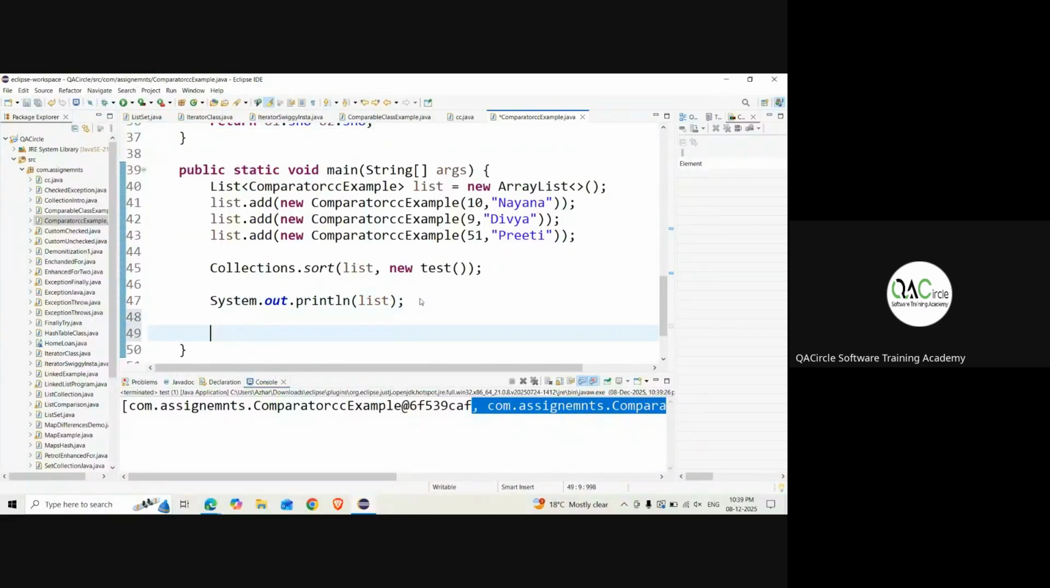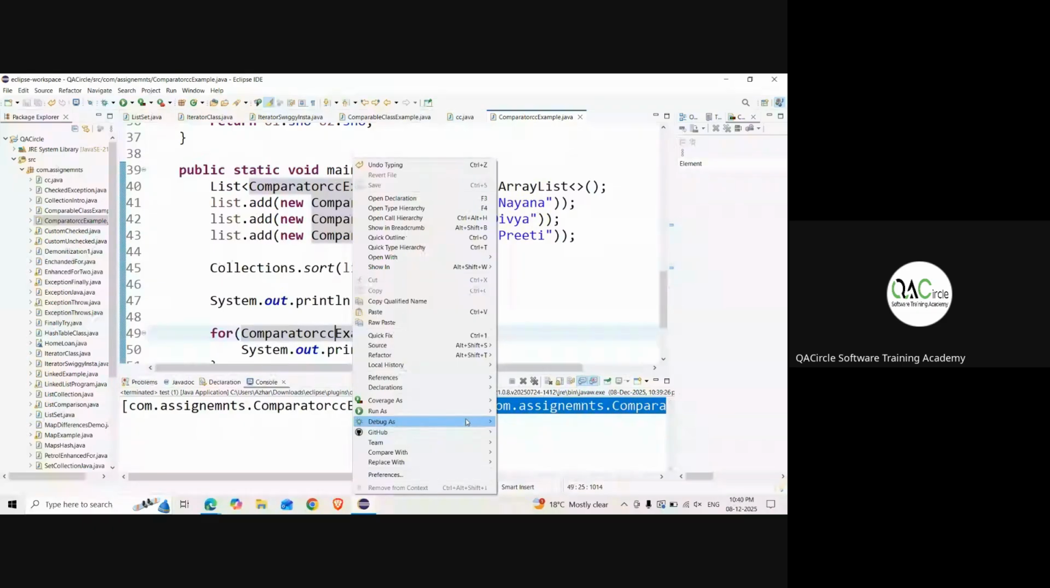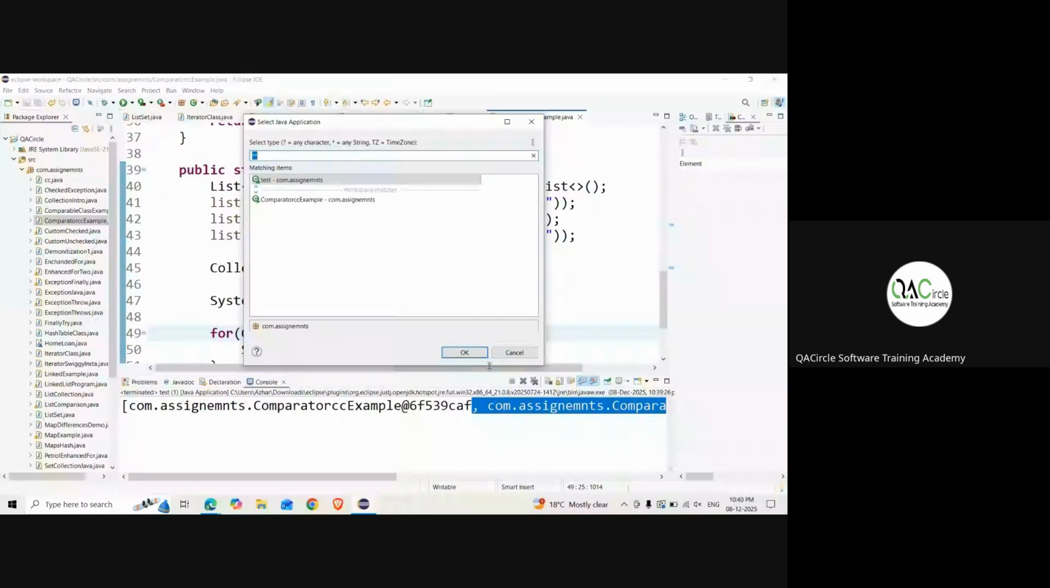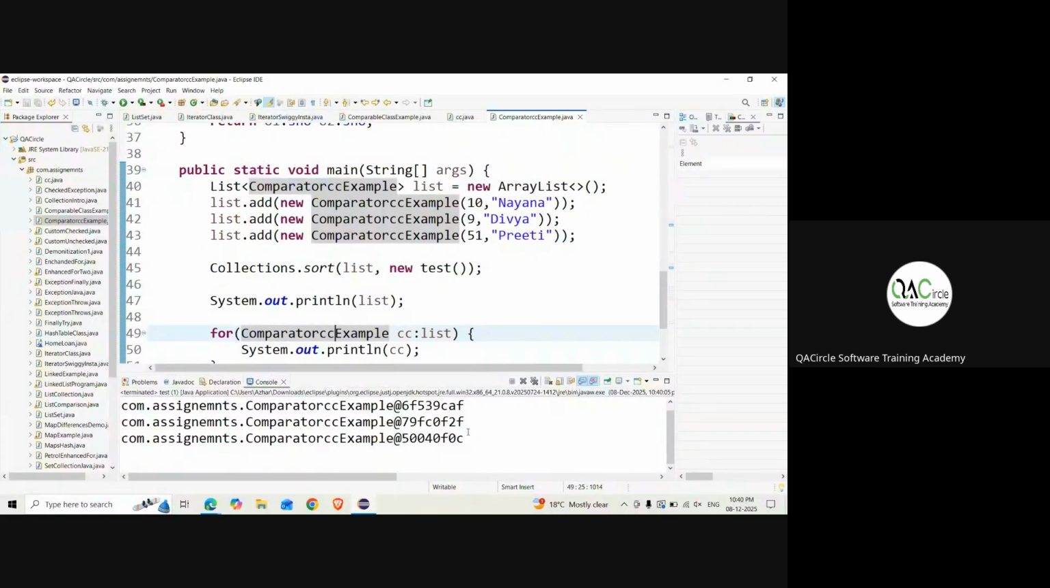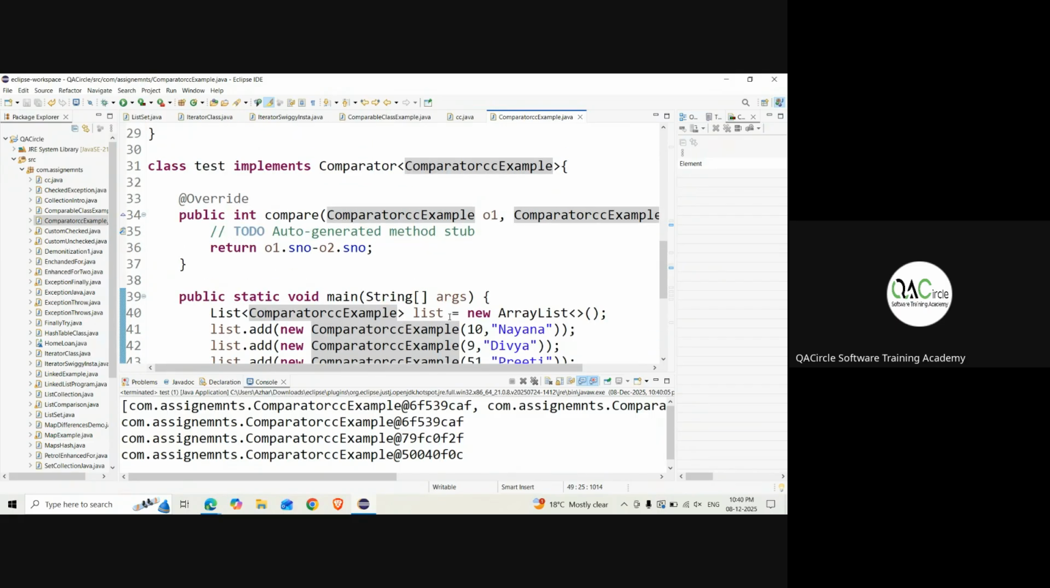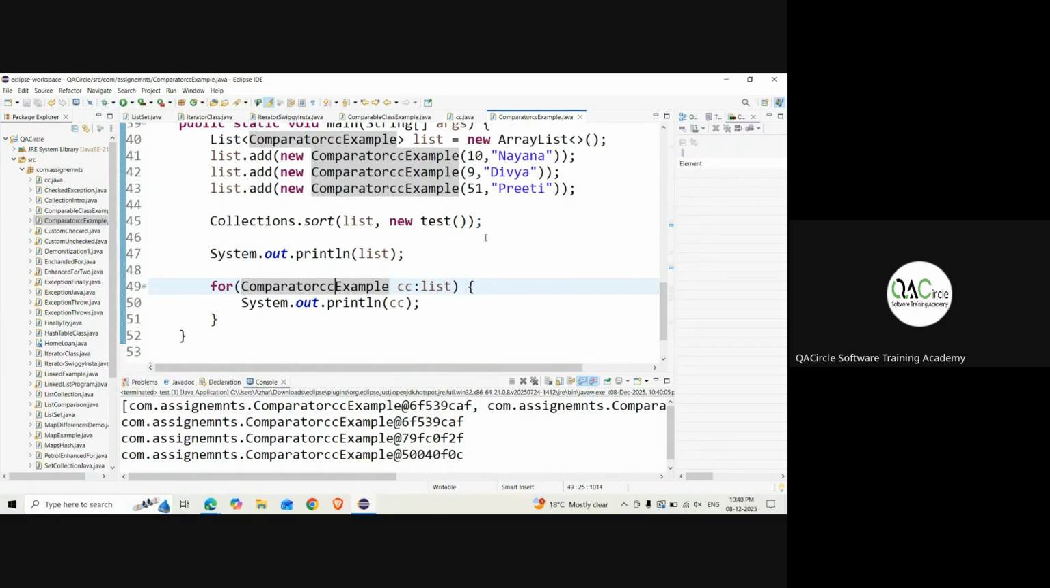So maybe I can run a for each loop for the comparator, the CC example, which is a data type, CC colon list, and sort with this CC. Oh, awesome. So in this, we are not able to sort it by serial number. Okay, we don't want it by that.